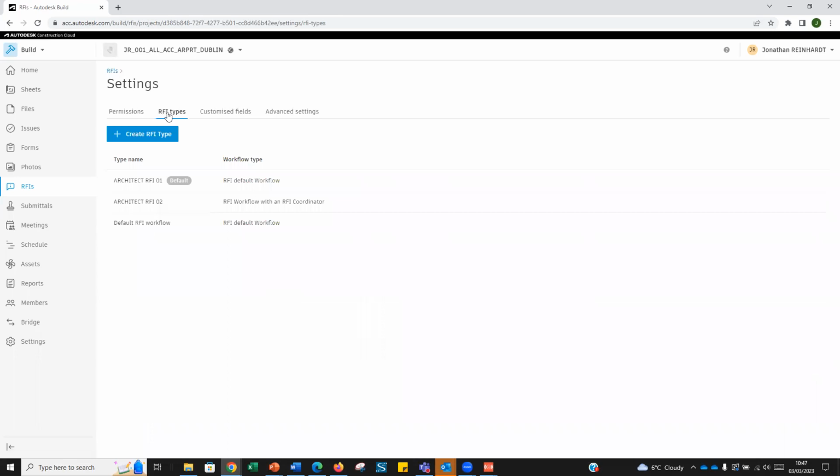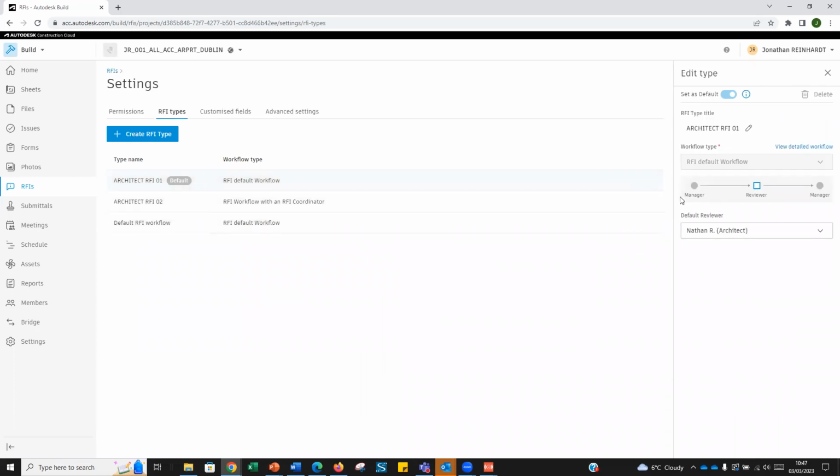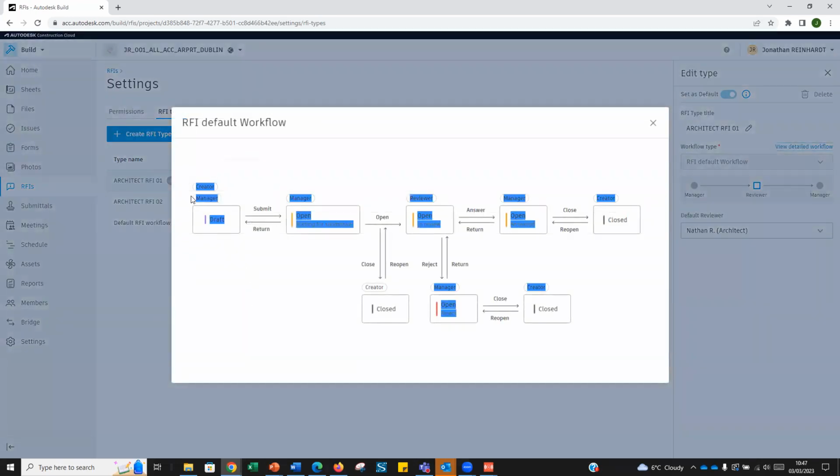If I just come into RFI types, what you notice there is I had a couple of different workflows built. The workflow that we looked at starts with the creator, but then it's the manager that sends it to the reviewer, and the reviewer sends it back to the manager. So that's the process we looked at. If I look at that in a detailed workflow, the creator creates it, or it can be the manager as well, by the way, that role. The manager then submits or returns it.